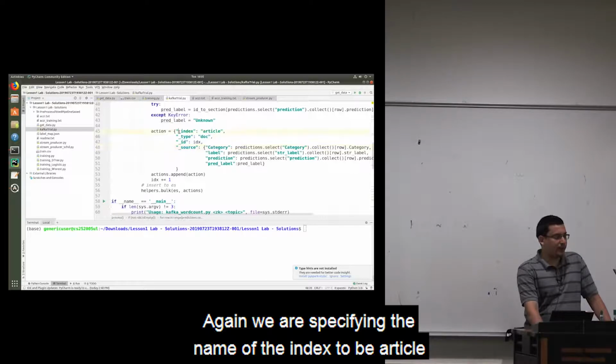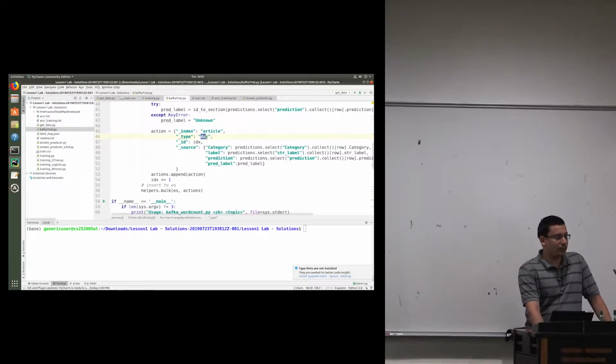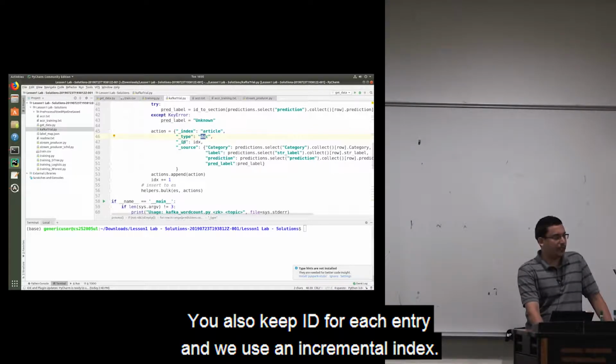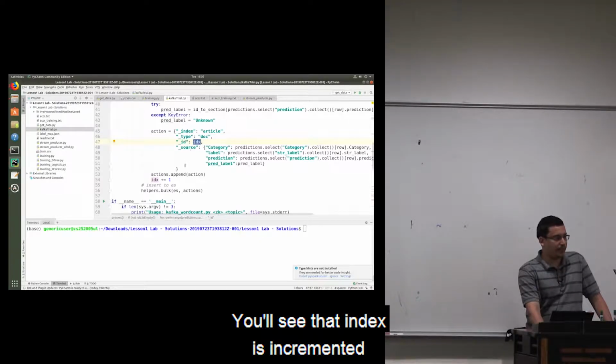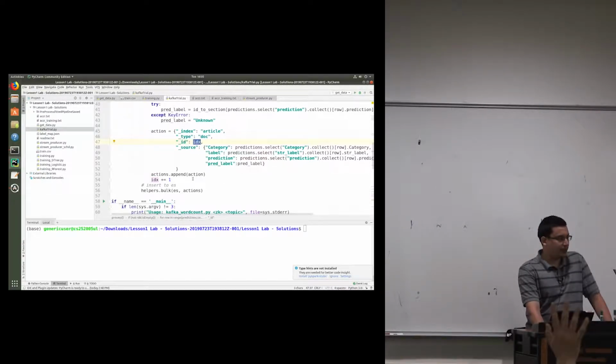Again we are specifying the name of the index to be article, and the type of the entry is document. You also keep an ID for each entry, and we use an incremental index. You will see that the index is incremented after each insertion.